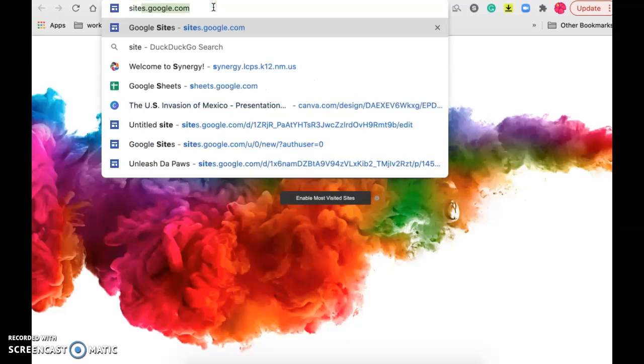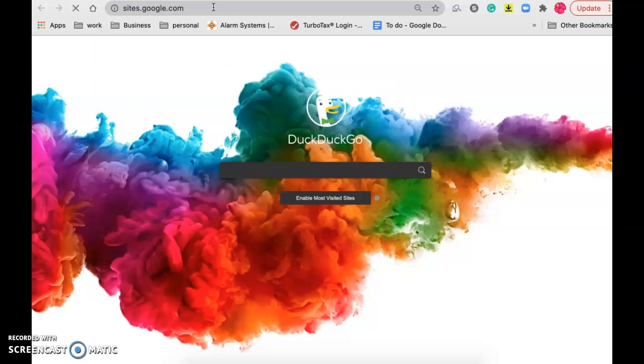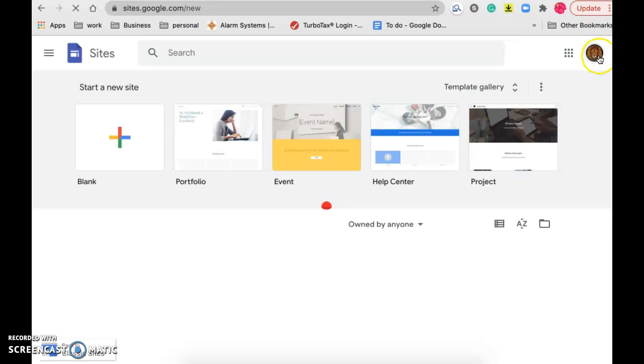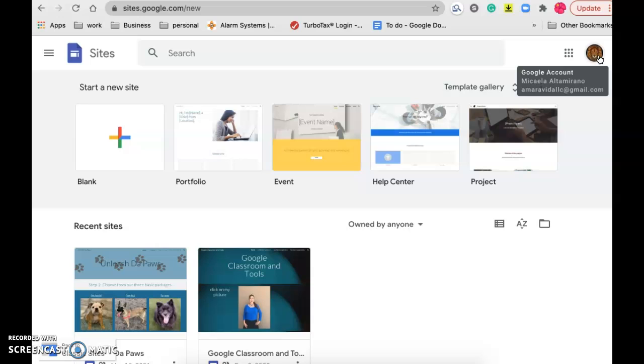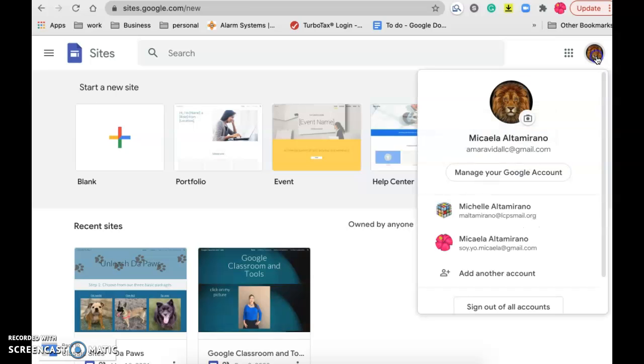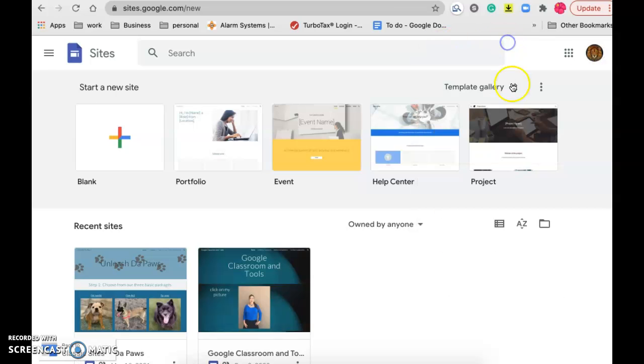So I'm going to type in sites.google.com. I'm going to go ahead and go there. I'm going to make sure that I'm in the account that I want by making sure my Google profile picture is updated or is the correct account. Okay guys, so this is Sites.